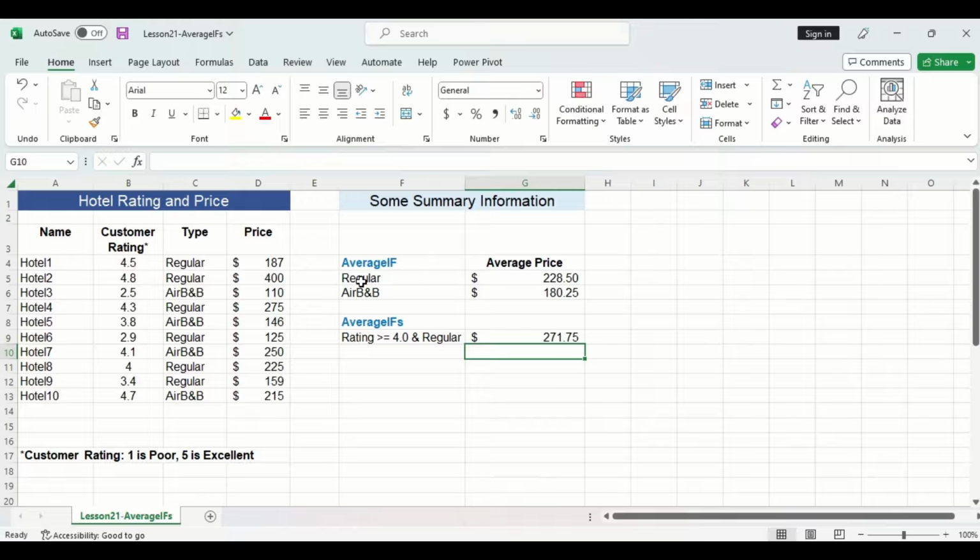One thing I just quickly wanted to mention is that in some cases, AverageIF and AverageIFs aren't the most efficient way to perform a calculation. Pivot tables can be a better choice. We covered pivot tables in lesson 11.